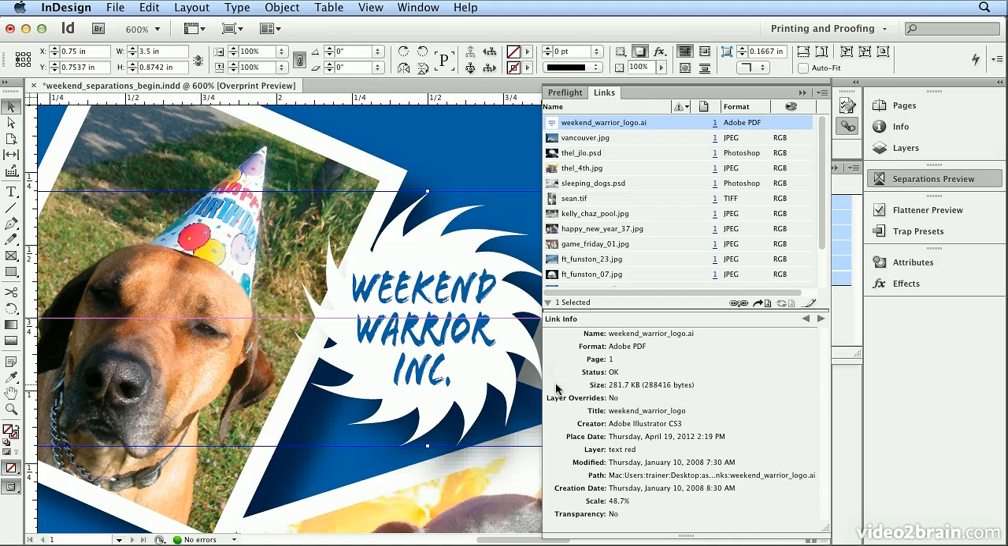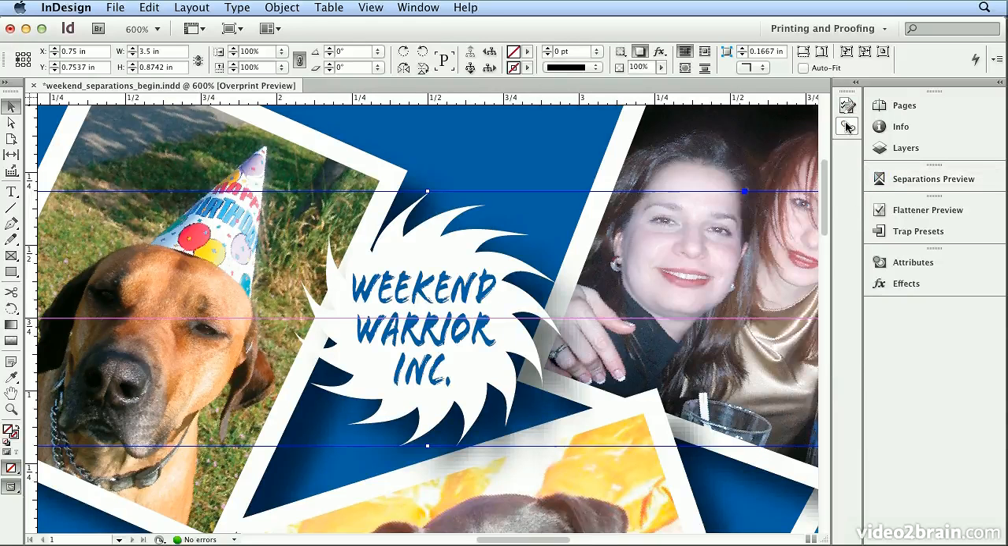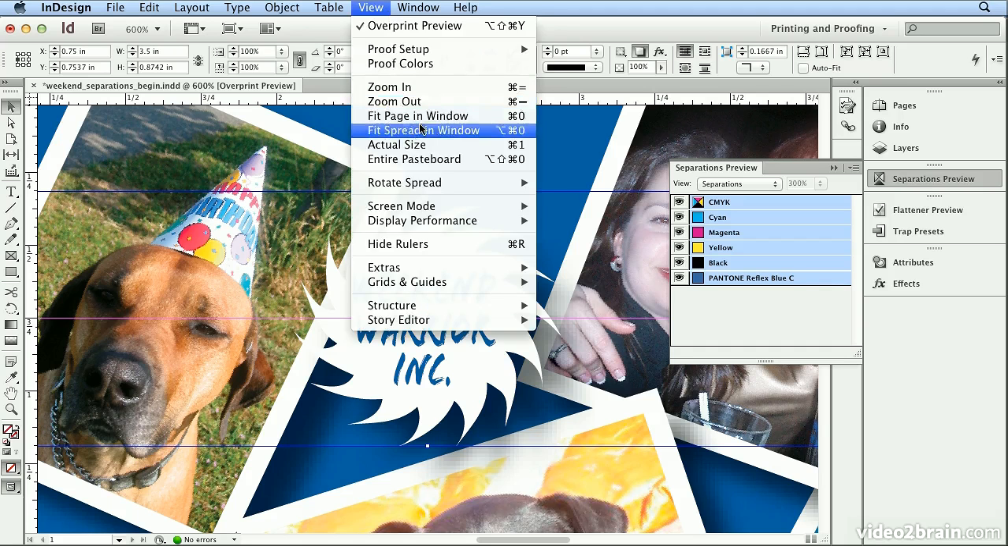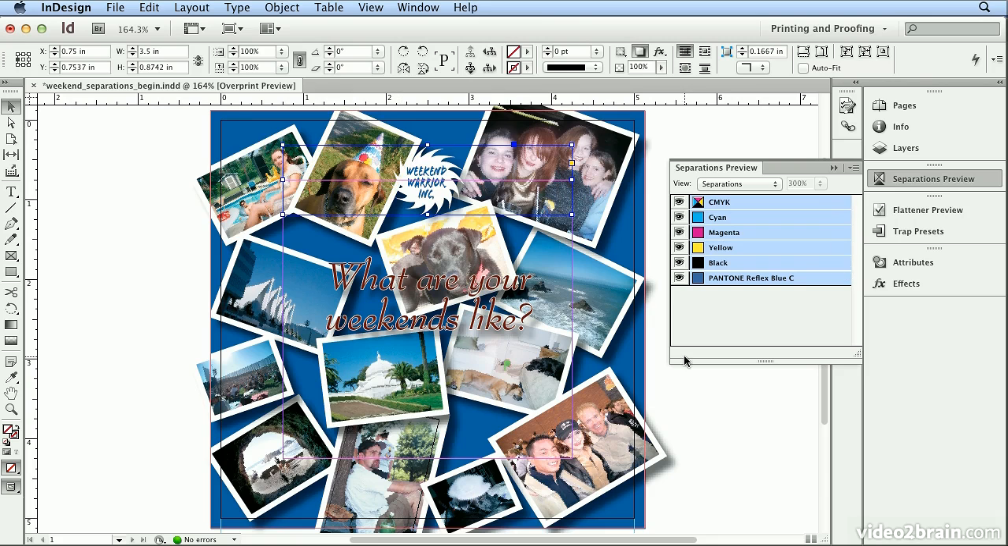AI files automatically embed the fonts, and this way I guarantee that it reproduces properly. And because my Separations Preview was already set, I still have that occurring on only the Pantone Reflex Blue C plate. So I'll finish by fitting the spread in Window, and it is important in every job to make sure you don't have extra Pantones, generically known as spot colors, that shouldn't be sent along with the job, or the print shop may charge you to fix that.